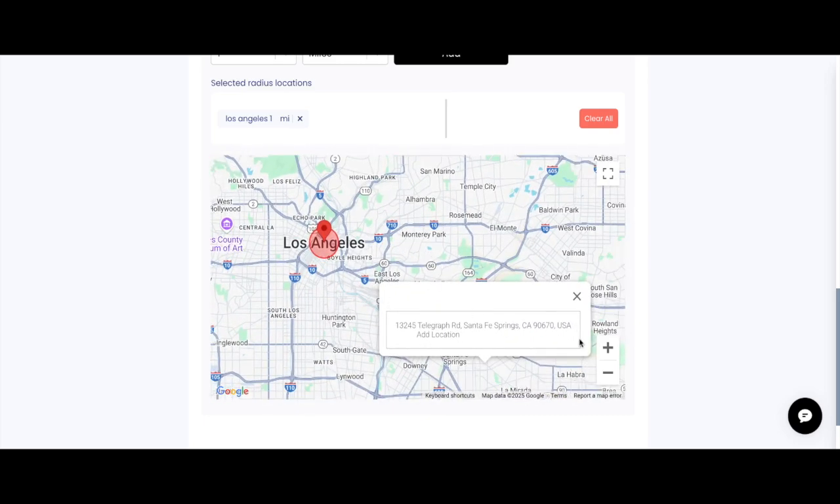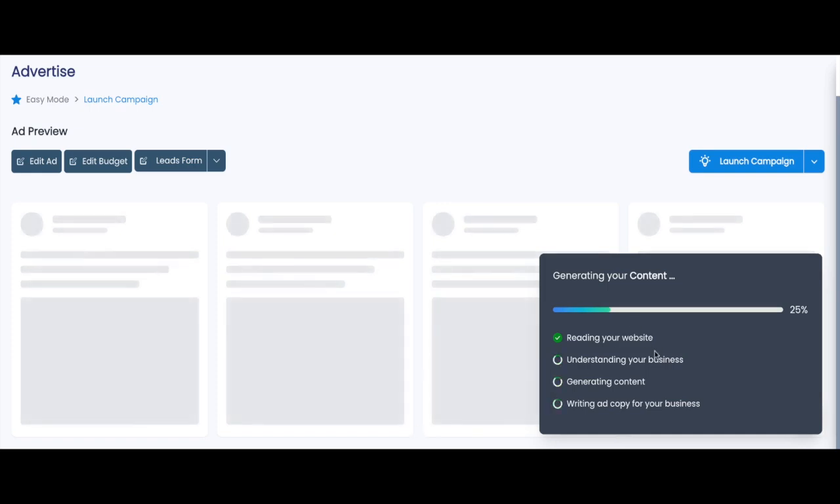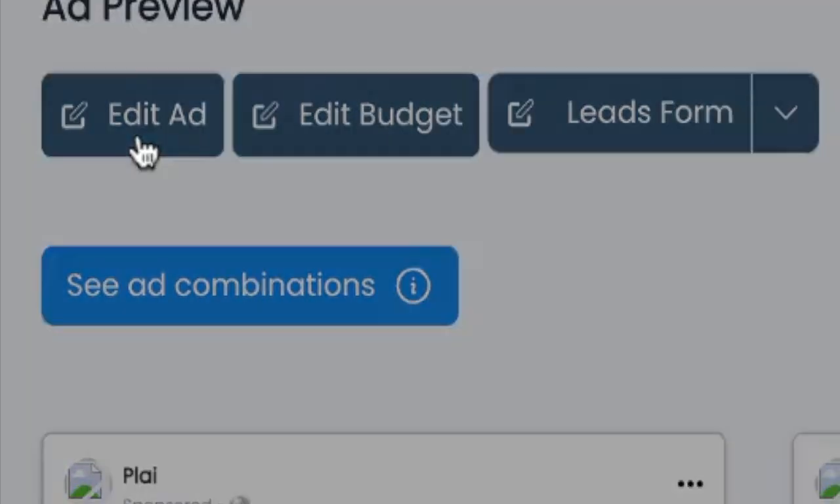The last step is going to be creating your campaign. And as you can see, this is reading your website, understanding your business, generating the content, and writing the ad copy for your business. Now, you will be able to do a couple of things, like edit your ad, edit your budget, or even editing the leads form.